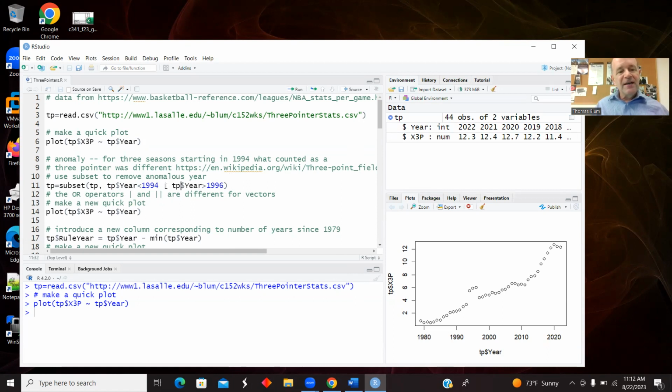There are two Boolean ORs in R. One is a vertical bar and one is two vertical bars, and they differ in the way that they deal with vectors. Here I wanted the single vertical bar, which had the right vector properties for what I'm doing. So I'm going to run this. I should be taking out 3 years.